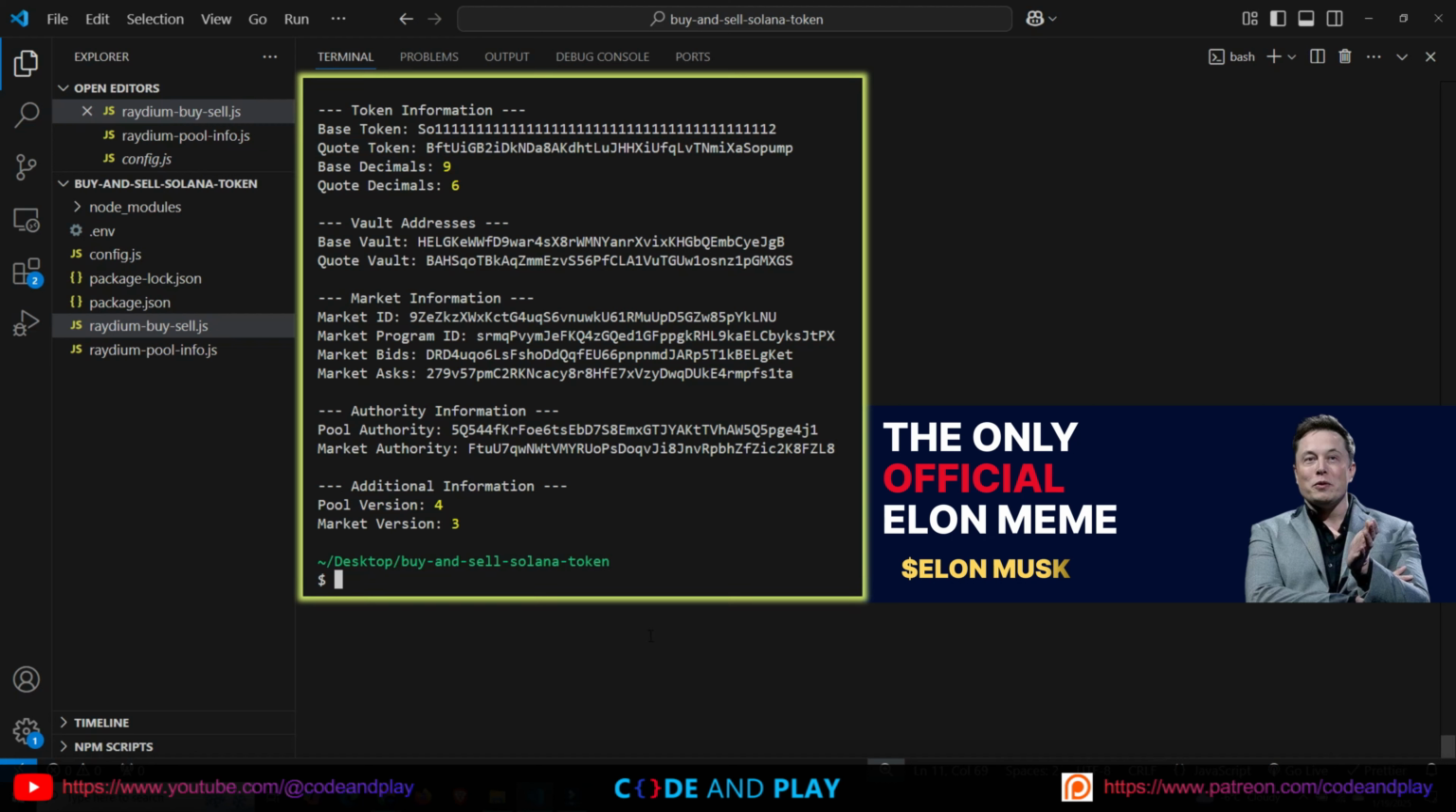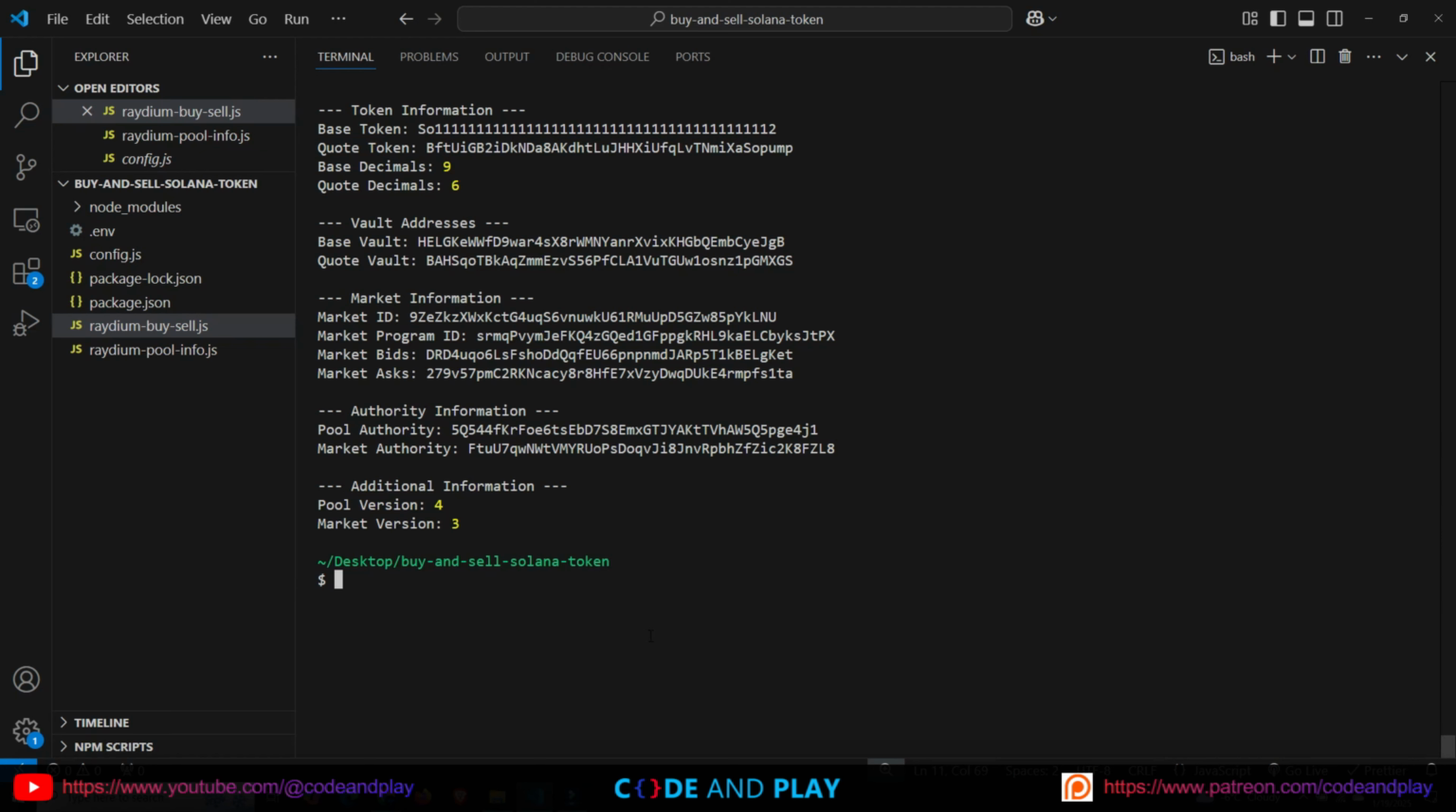We'll cover how to connect to Solana, initialize a wallet, and query Raydium pools to gather details like token pairs, LP tokens, and vaults. Stay tuned for part 2, where we'll use this pool information to execute token trades. Let's dive in.